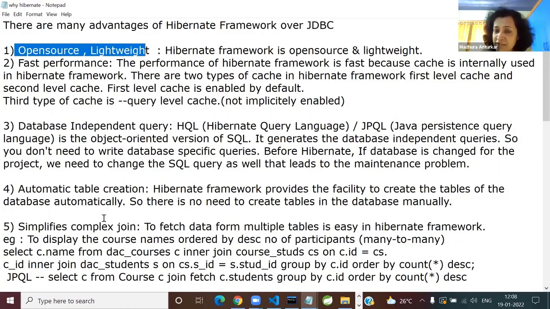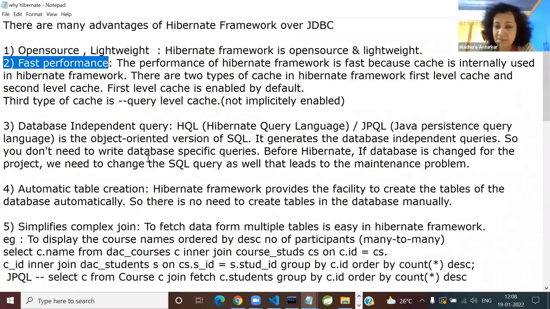The number of jars, whatever you have, they are not licensed. It is all open source and lightweight because the number of jars, if you compare Hibernate to Kodo or other frameworks, is a lot less. The performance is what we always go for.